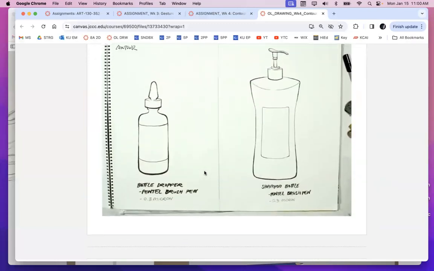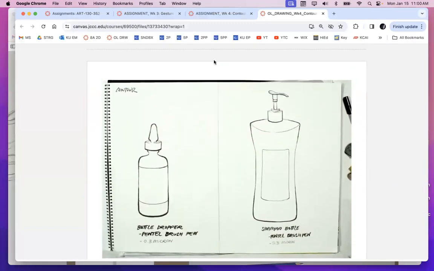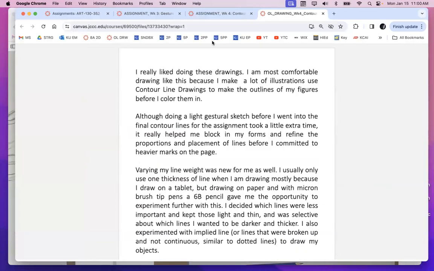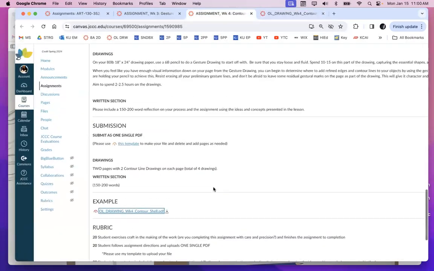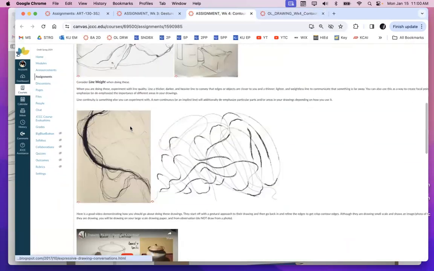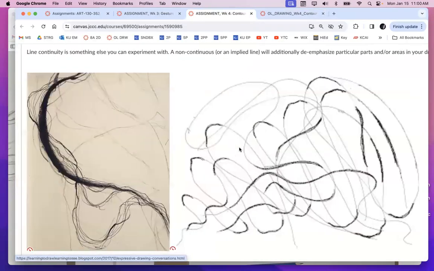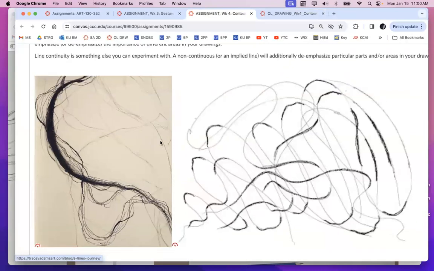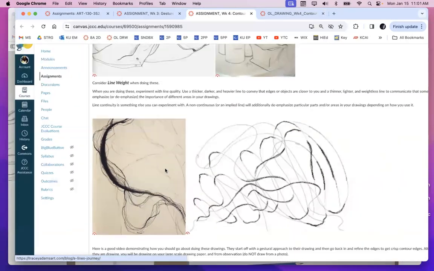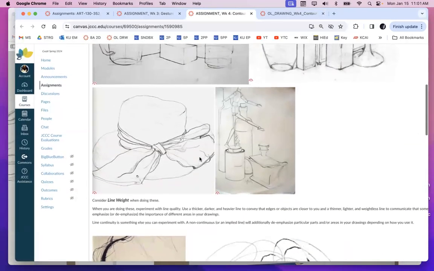Pick objects that should be challenging, but not overwhelming, so that you don't get bogged down. And let's see if there's a video in here. There are some examples of ways to approach lines. You can even do some of these drawings in your sketchbook beforehand if it helps you to warm up.